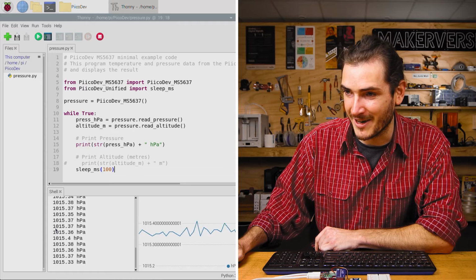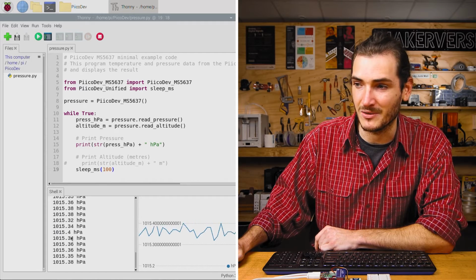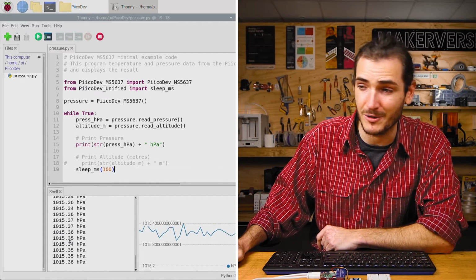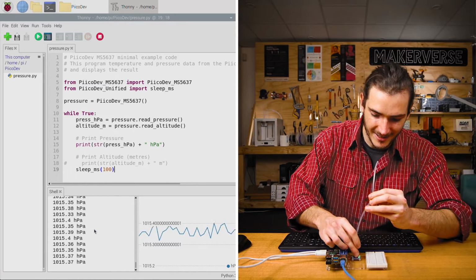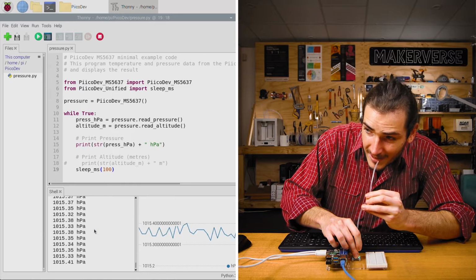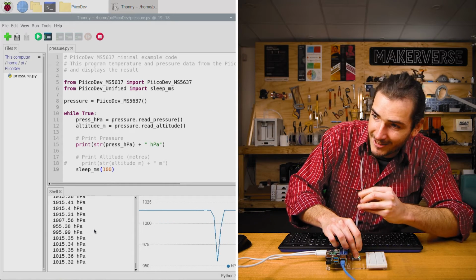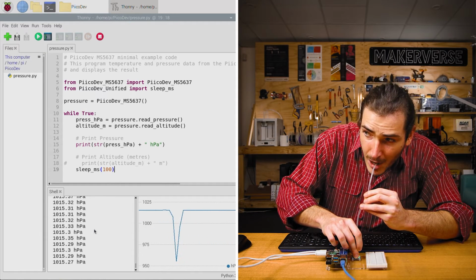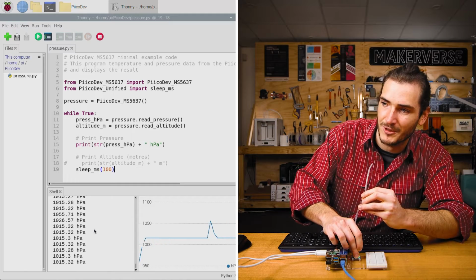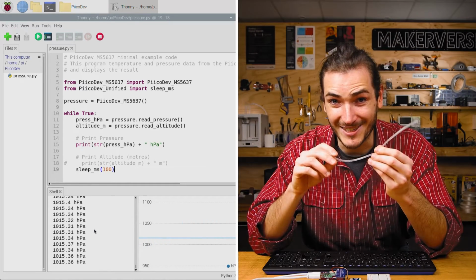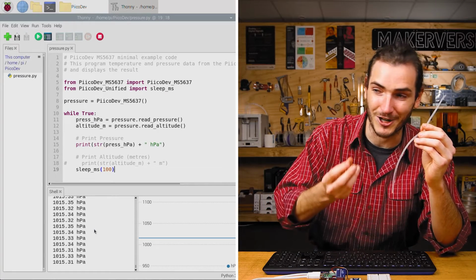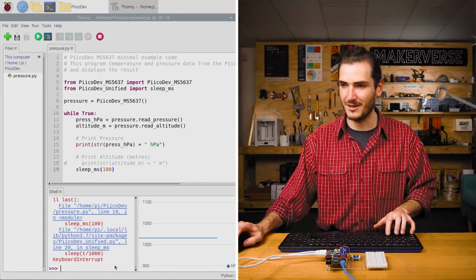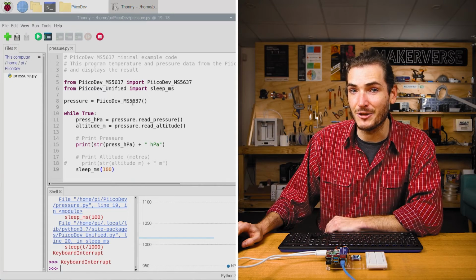It looks like I've got about 1,015 hectopascals, which is the same as millibar if you're used to working with millibar. Using this thin rubber tube, if I suck or blow on the pressure sensor, very gently, there, I sucked and the pressure went down. And if I blow, the pressure will go up a bit. If you do this, make sure that your tube is so thin that you can't accidentally suck the pressure sensor off the board. I'll stop the script and let's take a look at what it's doing.